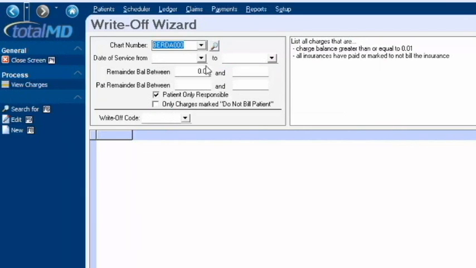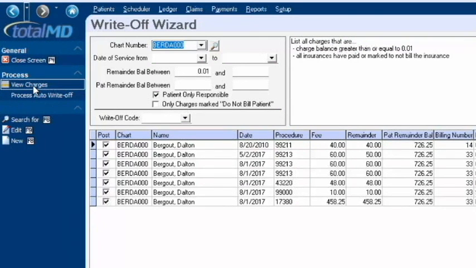So if Dalton was a family member to the doctor and we're just going to write everything off, he doesn't owe anything, we could wait till after the insurance has paid, which means we can check the patient only responsible box. So only show me things that the insurance is done paying for. I'm going to search for all of his charges. Here they all are.